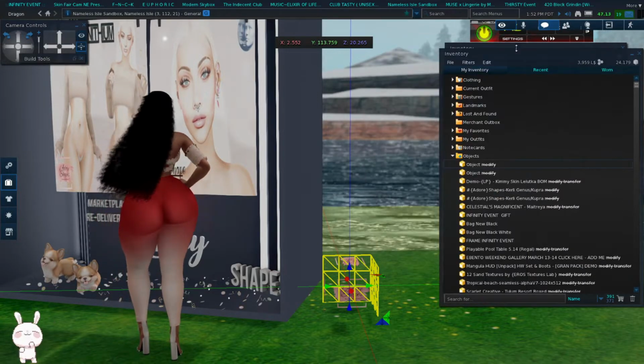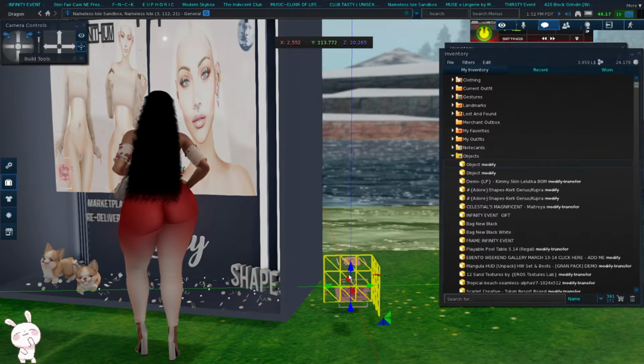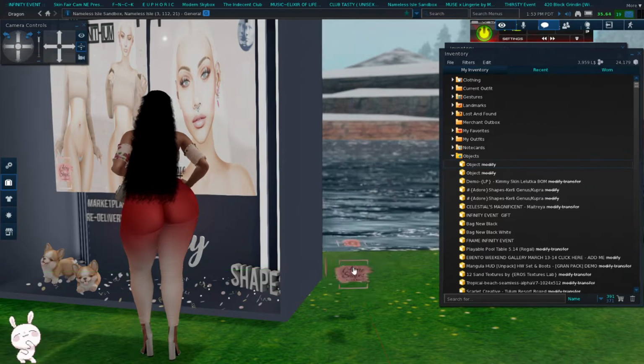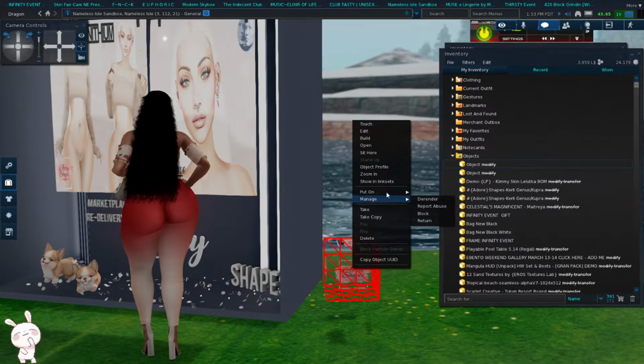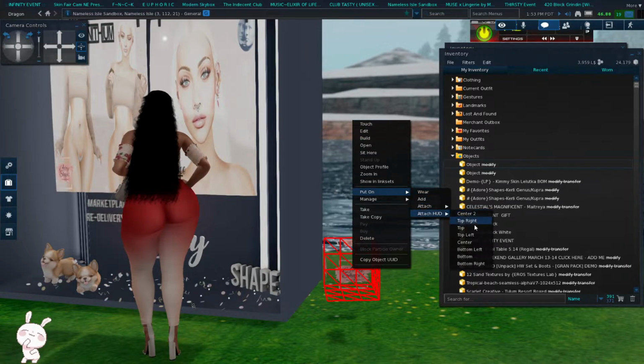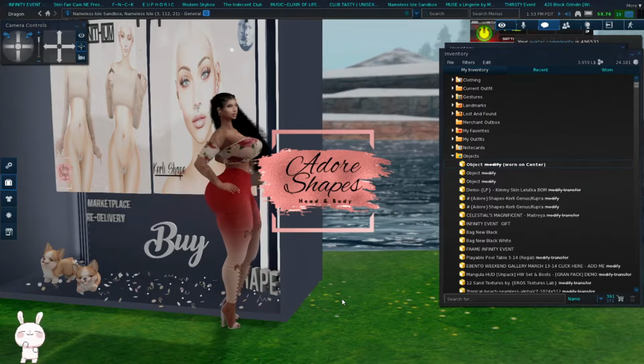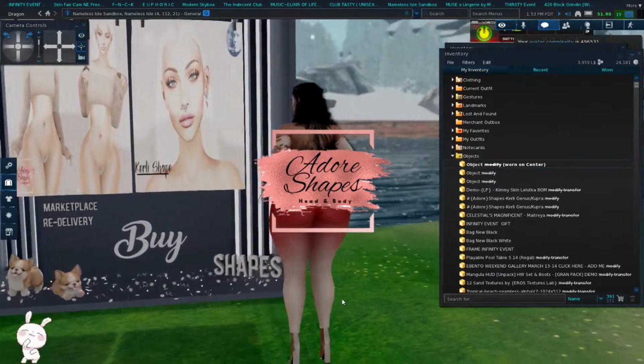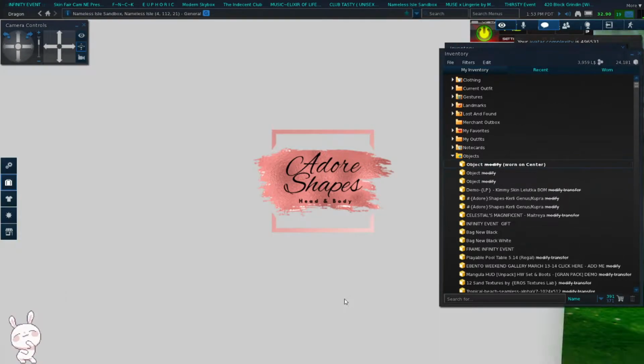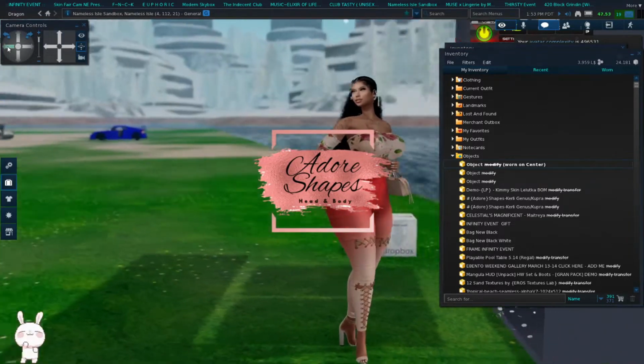Okay, so then you go ahead and apply your texture just like that. And afterwards, you want to go ahead and hit put on and attach HUD, and you want to do center. So when you do center, then it pops up right in front of you the way you want it to, right? To unpack it.